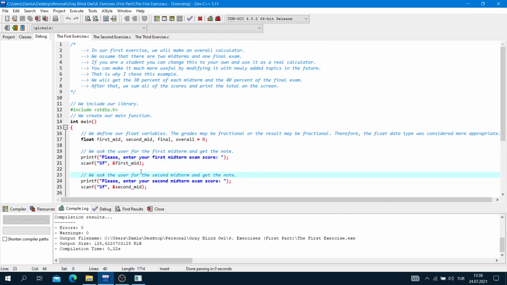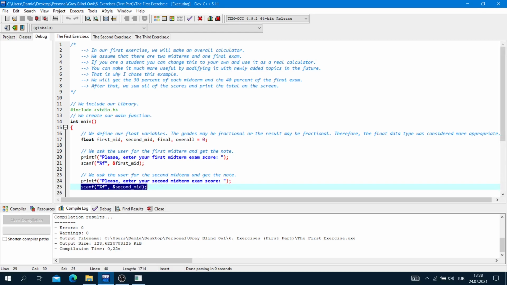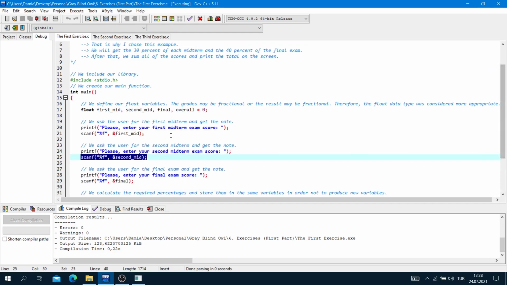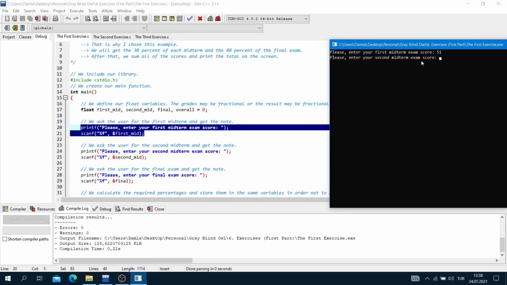Now we ask the user for the second midterm and get the note. Printf, please enter your second midterm exam score and the semicolon, and scanf, %f, ampersand, second mid, and semicolon. We do the same thing with the first one. Please enter your second midterm exam score. I will enter 64 here.